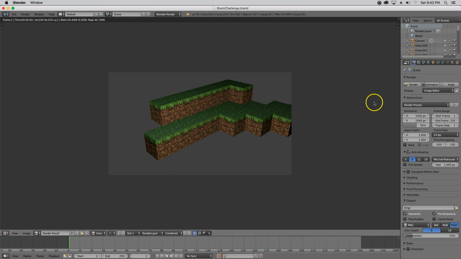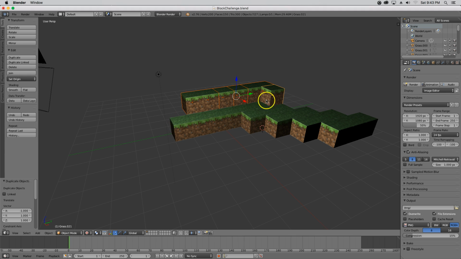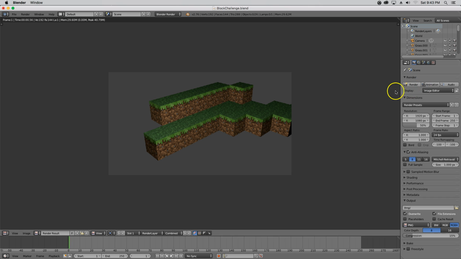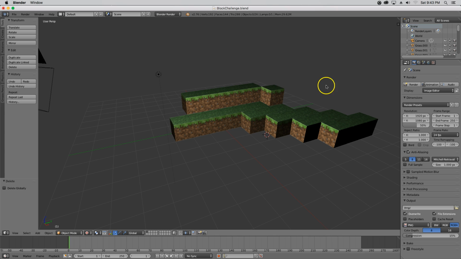Feel free to form your own Minecraft scene. If you don't like where a block lies, remember you can select that block, hit the delete key, and delete that block right out of the scene. Feel free to make an awesome Minecraft scene with the Minecraft blocks.